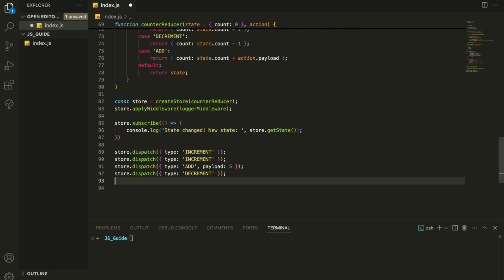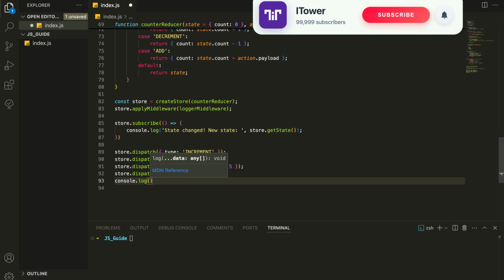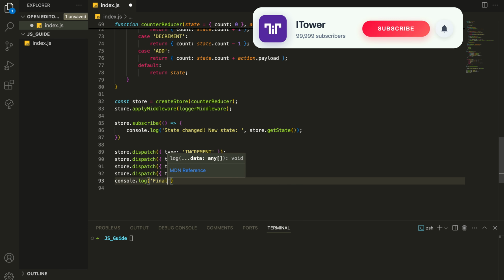Try decrement. Count drops to 6. Verify final state. Shows count 6.